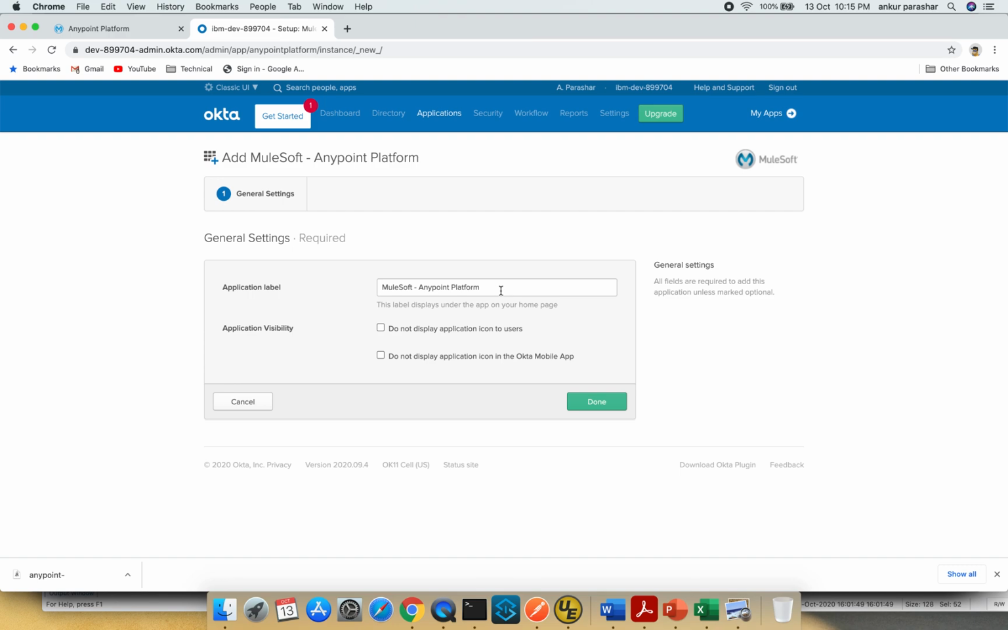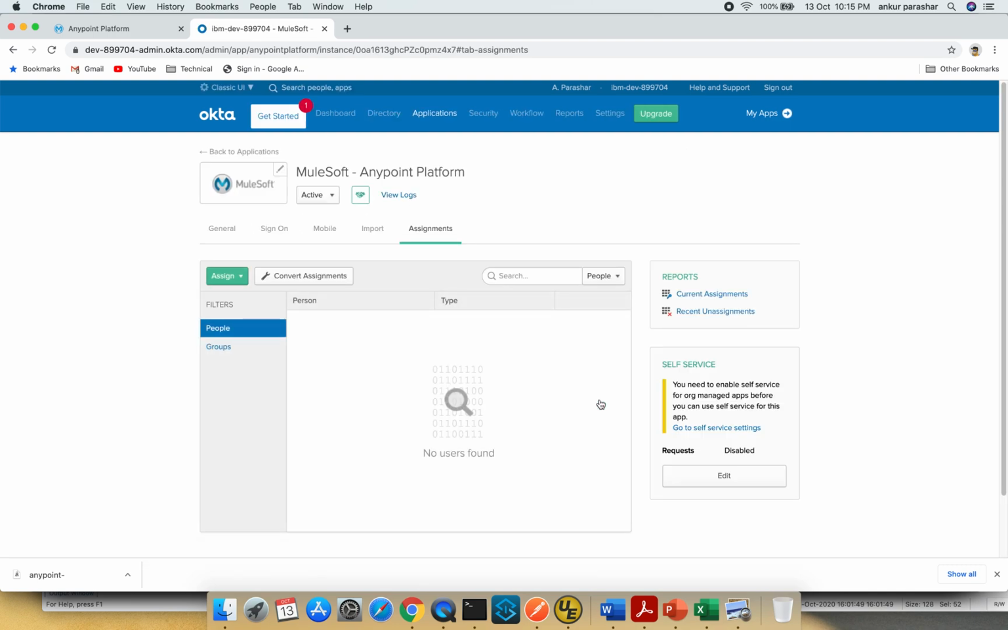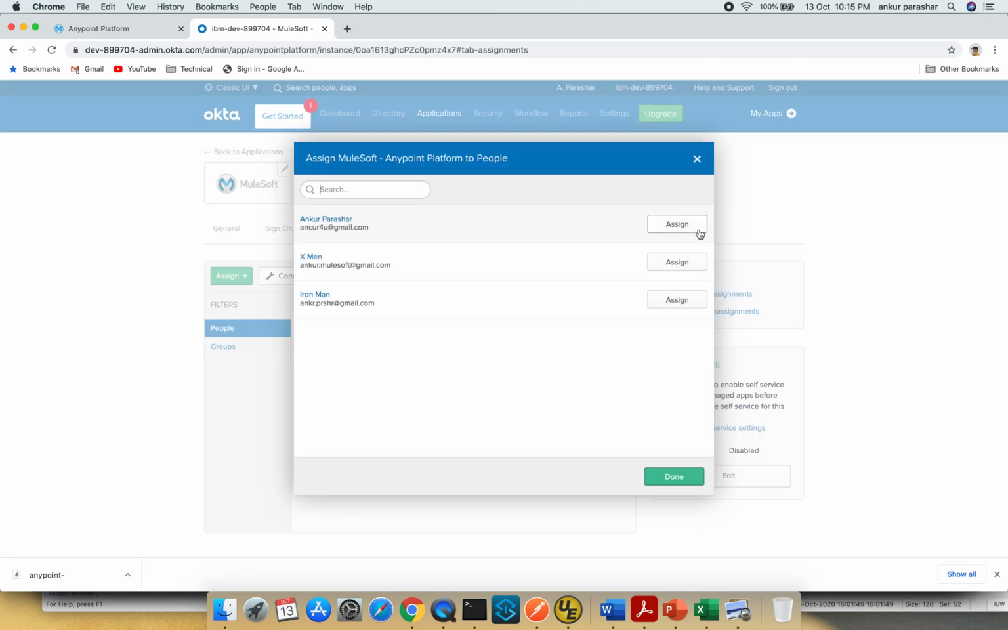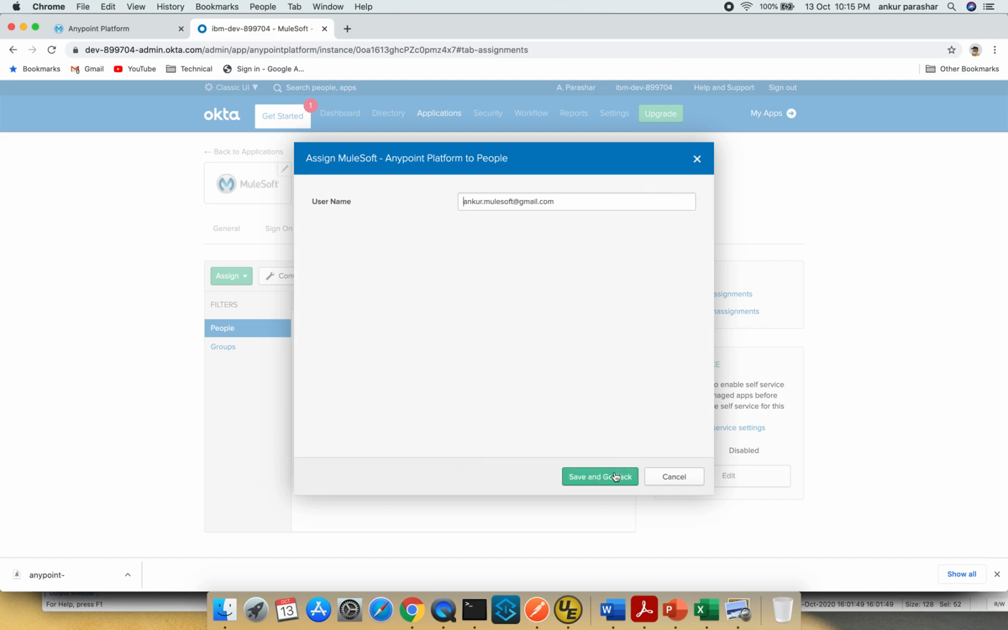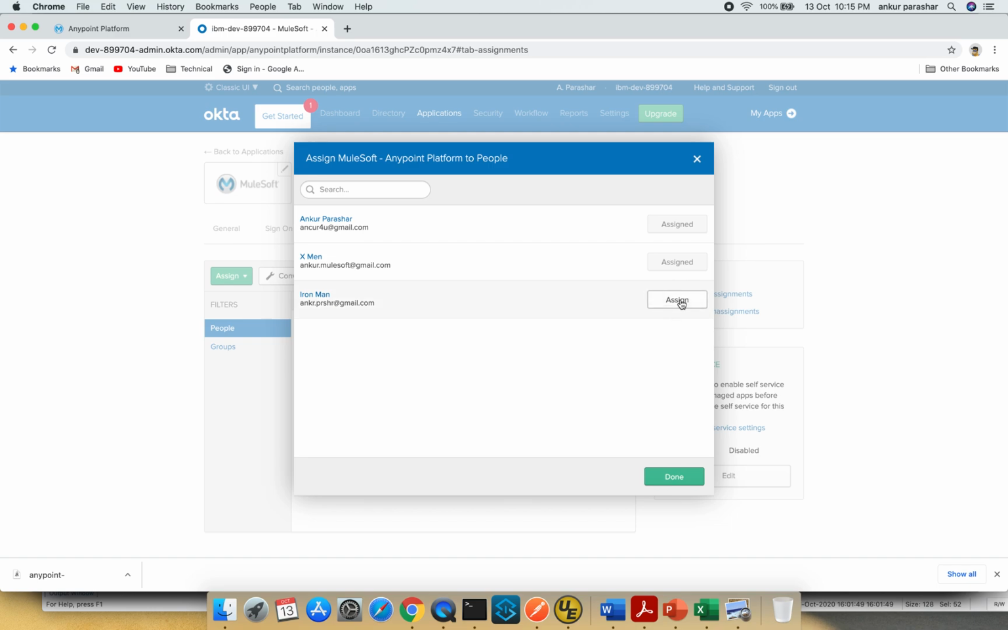So this is the application label and I am fine with that. I will click on done. I need to assign some users to it. So assign to user, I will assign this one, save and go back, assign, save and go back, and this one as well, save and go back. I will click on done.